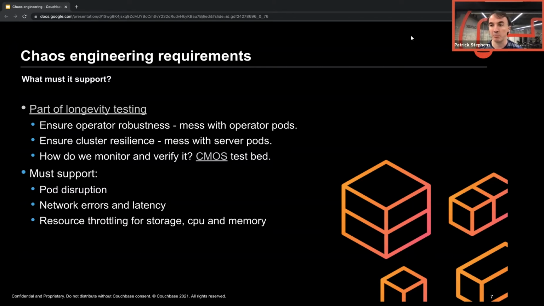So if we mess with pods, if we destroy pods, if we do network things to pods, the operator can recover them and make sure your database stays running. We also need to consider how we monitor and verify it. So we've got a monitoring and observability stack.